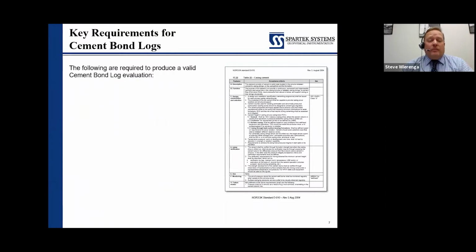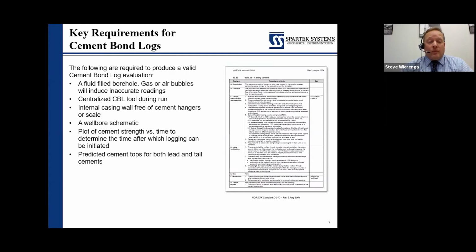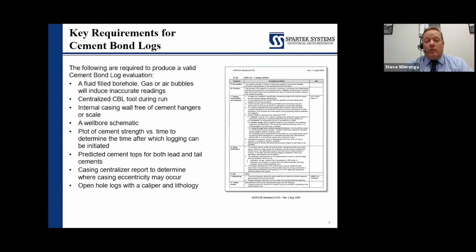Key requirements. Even prior to heading out to location with a bond tool, there are quite a few pieces of information that I will be looking for as a logger and analyst, even to determine if I've got the right tool. The first thing I want to know is the wellbore fluid itself. Is it a fluid that's going to allow me to have the acoustic bonding between the tool and the casing? Is there a potential of gas bubbles or air bubbles that will induce inaccurate readings? I need to know if those are going to be present. If they are, am I able to remove them prior to running?